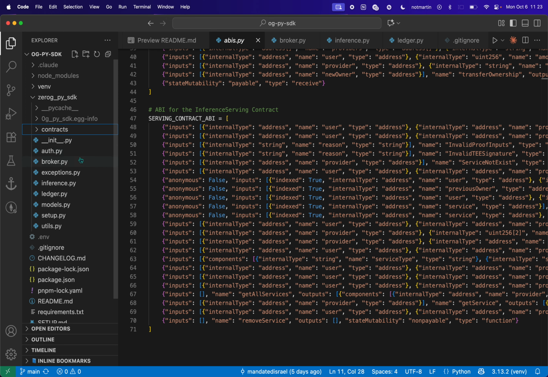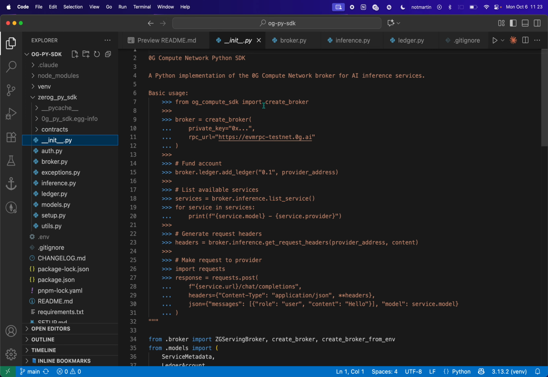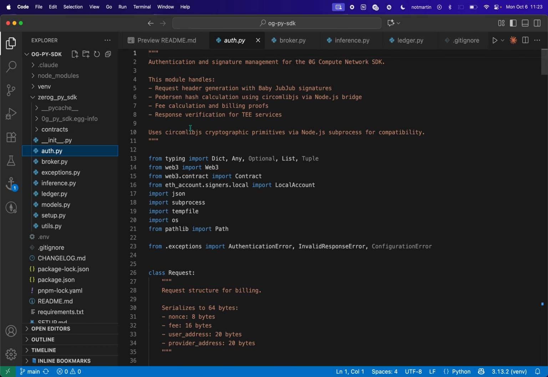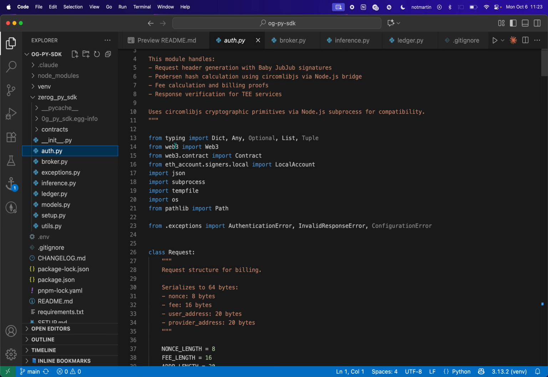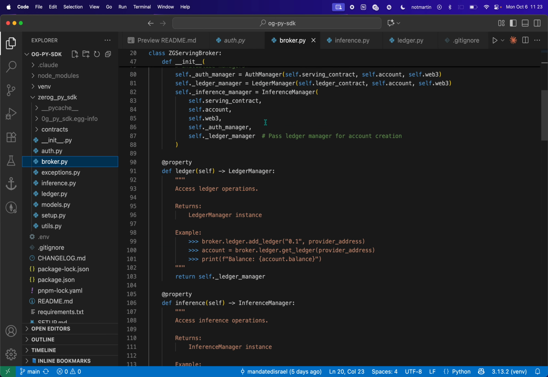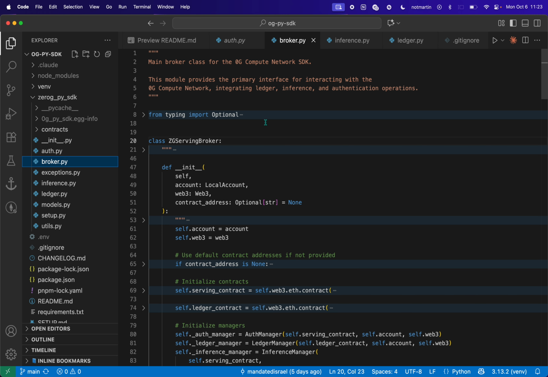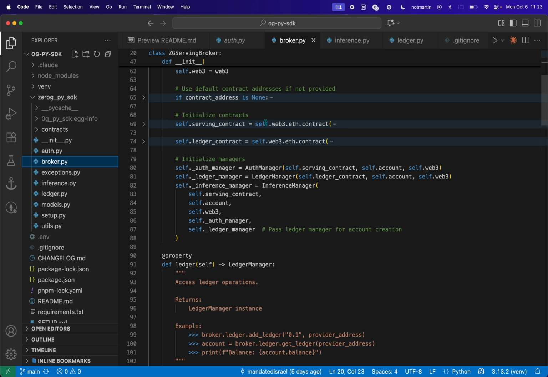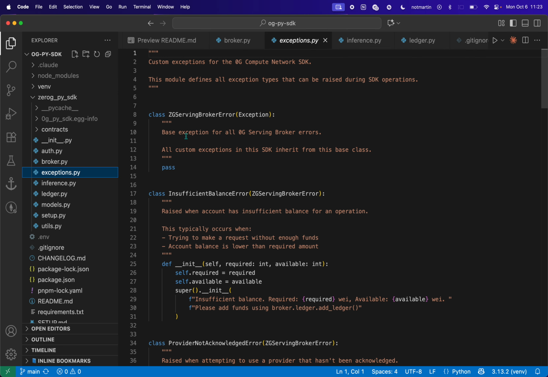So let me just walk you through it. This is the main entry point for the SDK, right? This is just where you have everything being exported so that it can be imported. Then you have your auth.py, which is just for authentication and signature when you are integrating. Then you have your broker account. This is like your account in the inferencing world, right? This is your main broker account, which is what you will use like a gateway to access all the services in the inference SDK, and this is how you interact with the providers. This is just exceptions for handling errors and stuff like that.